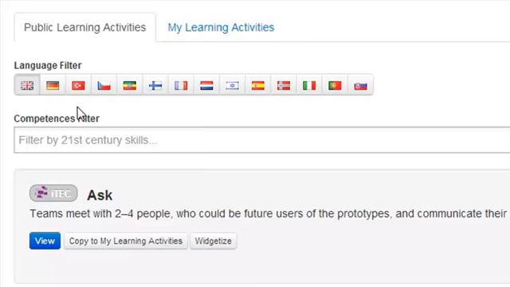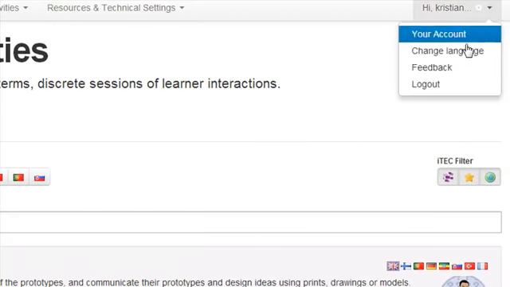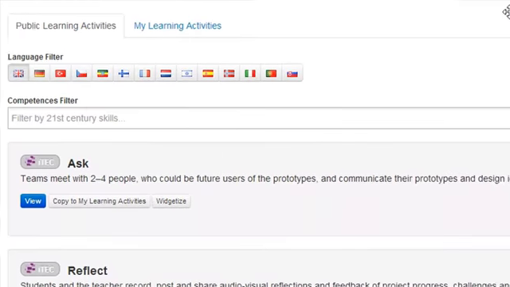Just below there's a language filter. At the moment I'm viewing the ones in English. I can choose to hide them and instead show the German ones and so on. Now a lot of learning activities come in different languages, and it is up here where I choose the language settings that would determine in what language they're shown.